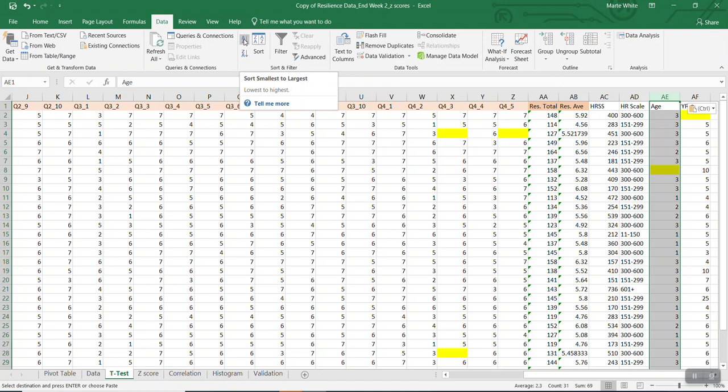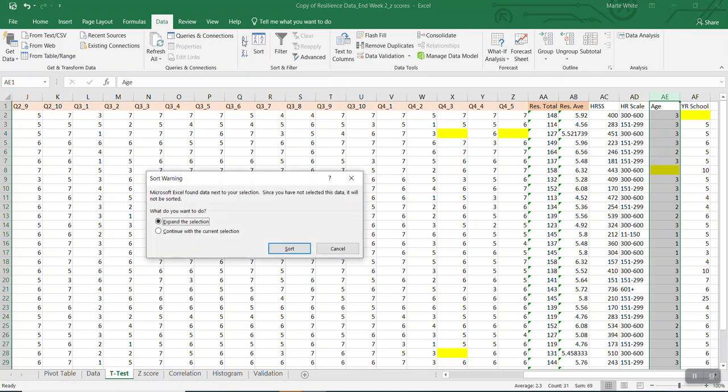So click on that after you highlight this row. Go to the data tab. And then it'll give you this pop-up window that says Microsoft Excel found data next to your selection. Since you have not selected this data, it will not be sorted. What do you want to do? You want to expand your selection so that we get all the information, because we want not just the ages, we want the total resilience scores and the age to still be in the same row.